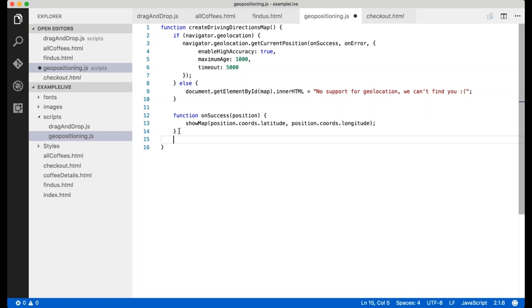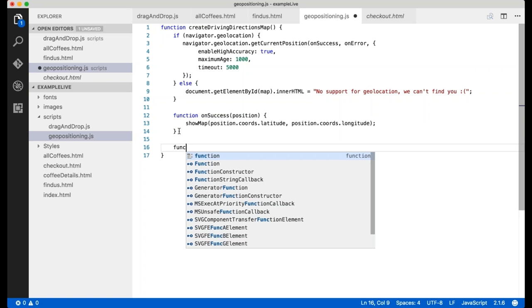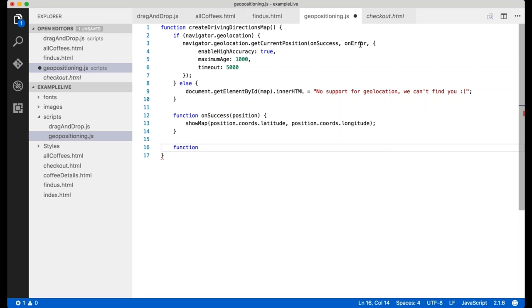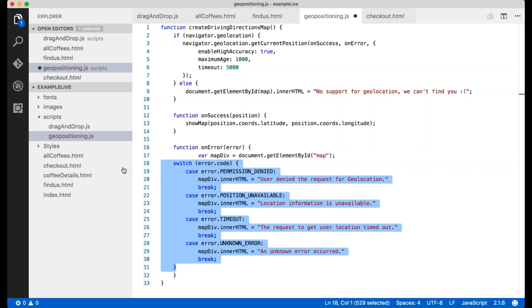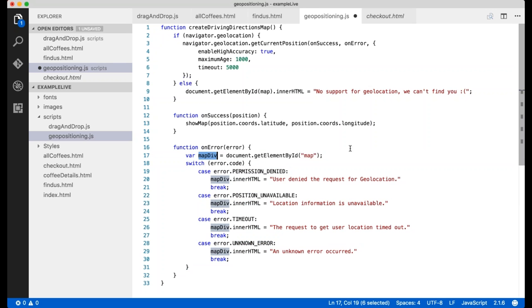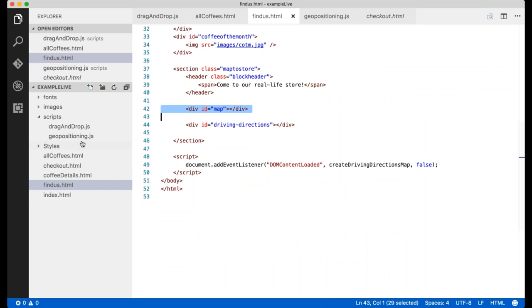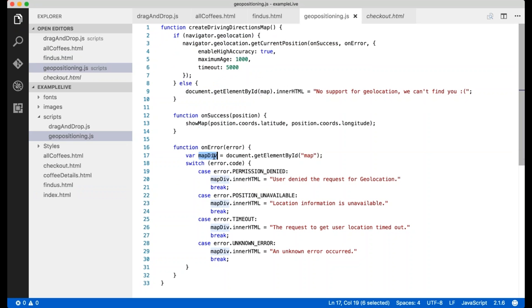Then before that I'll write a function onError. Okay, so I'll write onError. onError will receive why the error has happened, and here we can write a condition. I have already written that and explained that functionality here. So what I'm trying to do here is take a reference of that map div which is there in our HTML, in this finders.html, at line number 42. So I've just taken a reference of that and then I created a mapDiv variable.